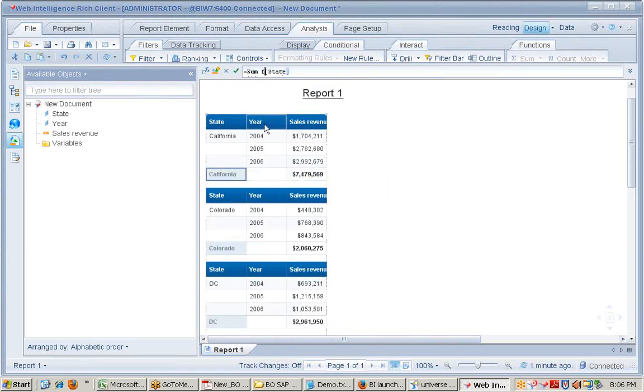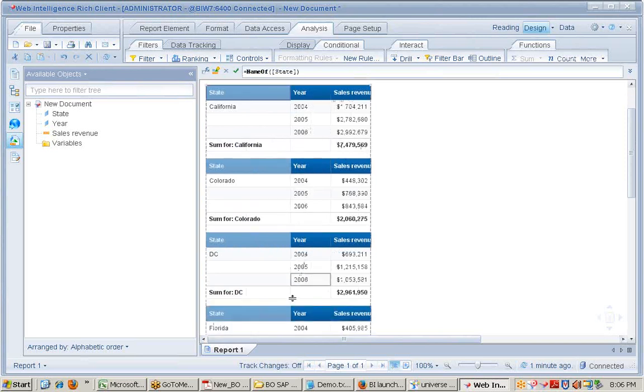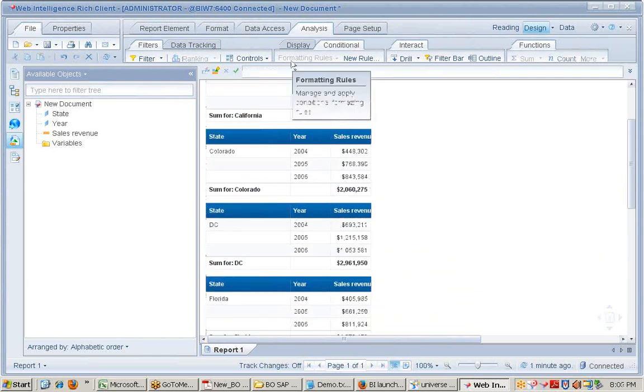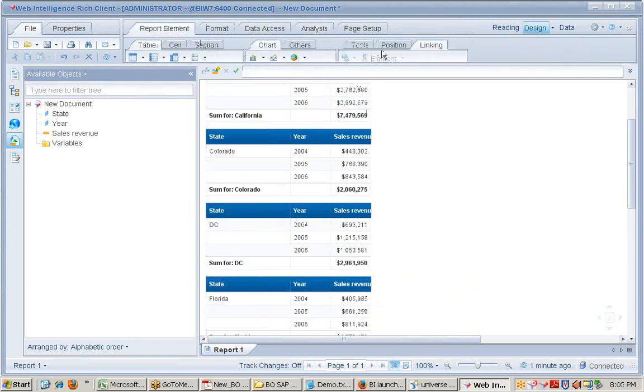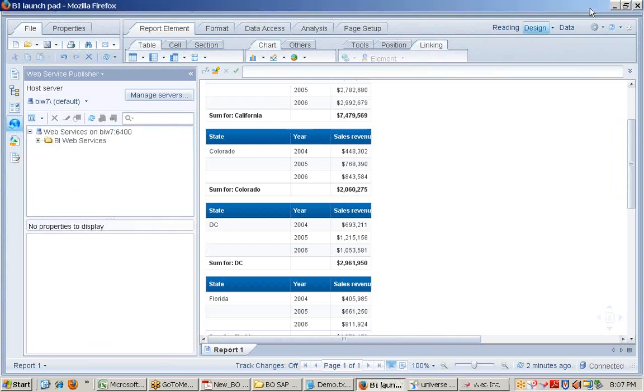So let's say you write "sum for", and then I'm just going to put some small formatting. So this is one quick sum for California, this is sum for Colorado, this is sum for DC. So it's dynamic, like you are formatting and all these things. And then data access, and a lot of things going on here. And this is Query as a Web Service, which you can use from your report to build your Excel CS dashboard solution. So this is one way to create a Query as a Web Service in the reporting.